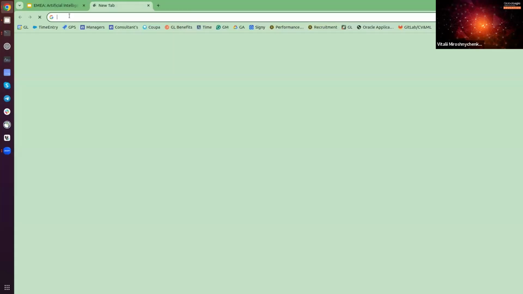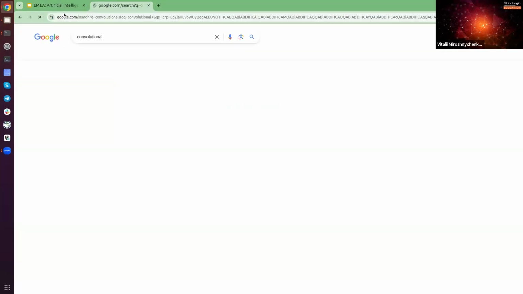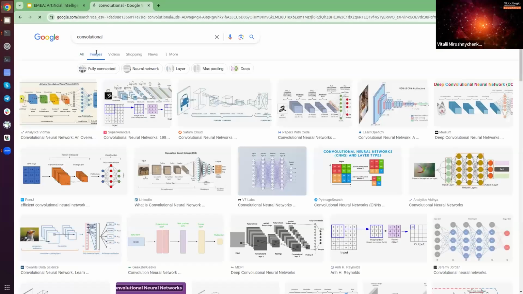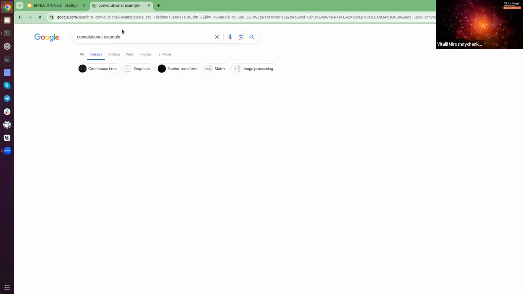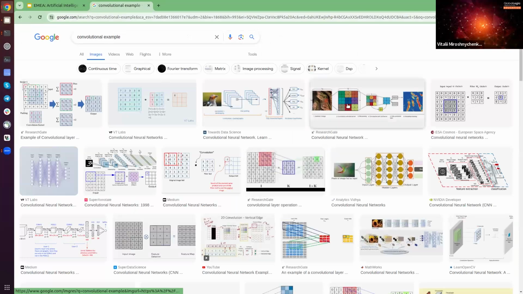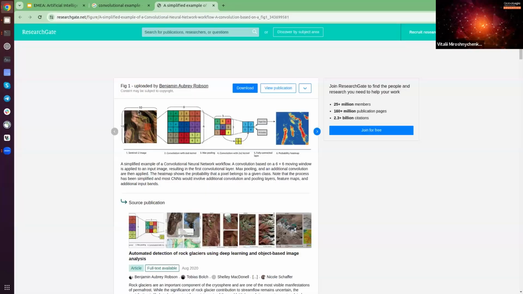How else can we see what a convolution is? Convolution is an operation. Let me show you. Yeah, this is a good one. This is an input image. This is a convolution. We apply it to our image and create a new image. Here you see it. This is the simplest example.